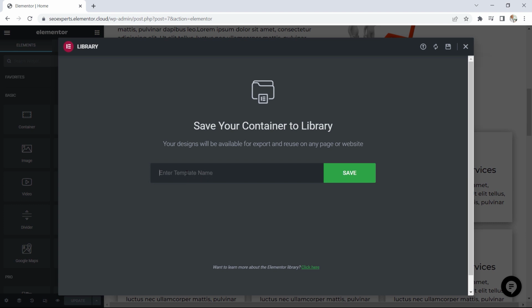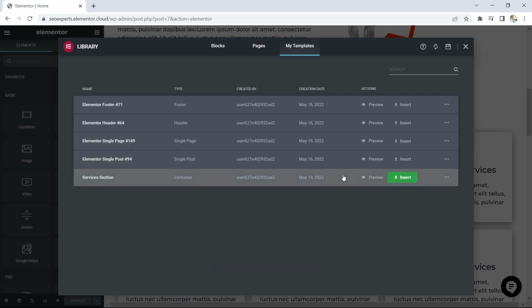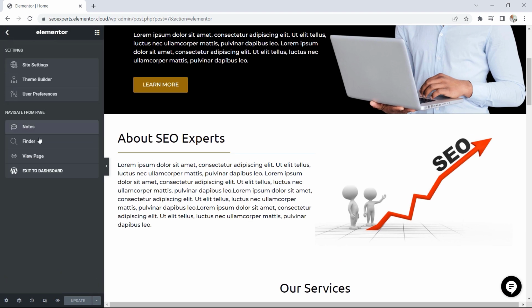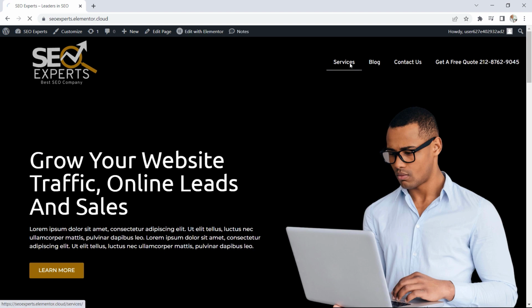And now we can just simply call this one the services section. I'm going to save that. And now it's going to be under my templates. But check this out, okay? If I want to use this same section right now on my services page, let's now go to the services page itself. All right, so let's go to services.